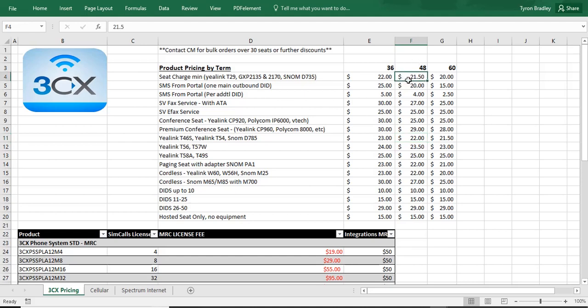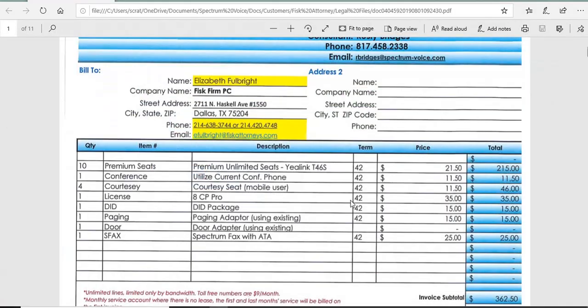Looking at it now, this is a 2150 charge. They might be getting the T29 instead of the T46S. So, okay, the first part, the 10 phones, the pricing's good, the total's good, no need to mess with it. Alright, conference phone. They're going to be utilizing their current conference phone, so there's just a service charge, not an actual charge for getting the phone itself. That's the service charge they put in place. We can move on with that.